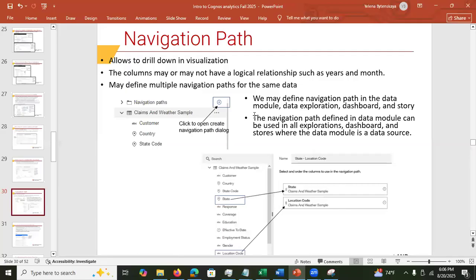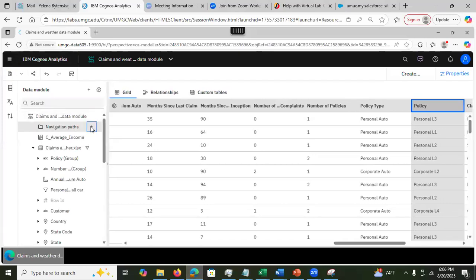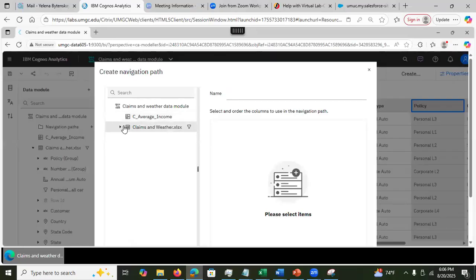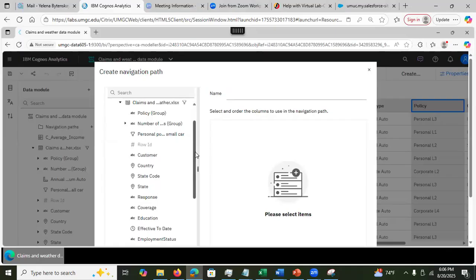Like in this case, I'll be using it in explorations to see the number of customers. Okay, so what you do is you create something called the navigation path, and this one is a navigation path. And what you'll do is find the column, and I'm using the state.